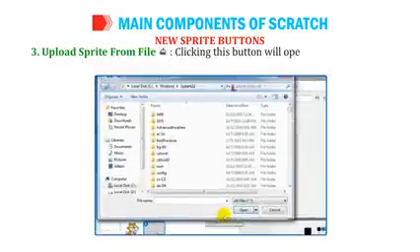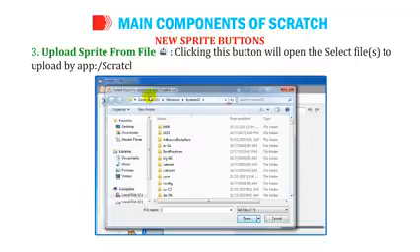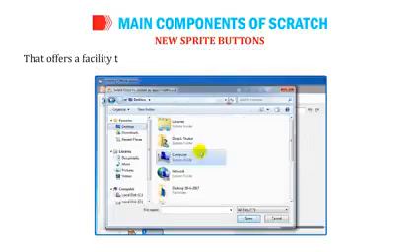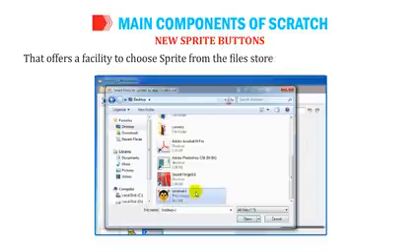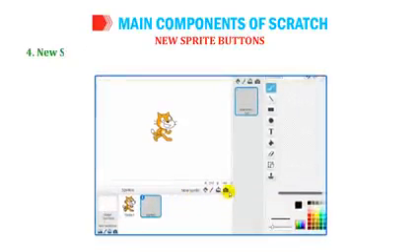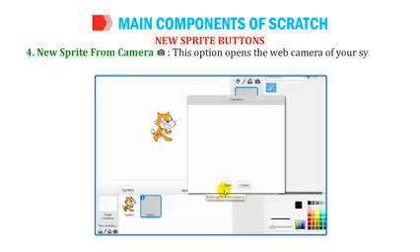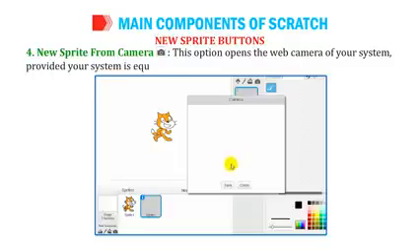Clicking this button will open the Select Files to Upload by app:/scratch.swf dialog box that offers a facility to choose sprite from the file stored in your computer system. Number 4. New sprite from camera. This option opens the web camera of your system provided your system is equipped with it.